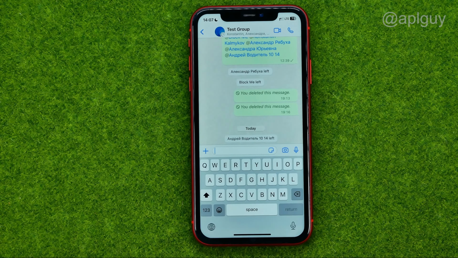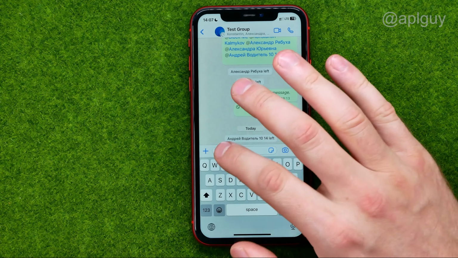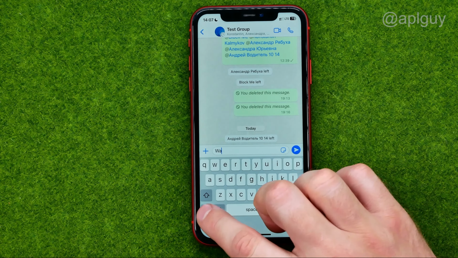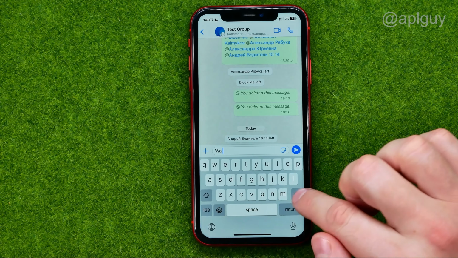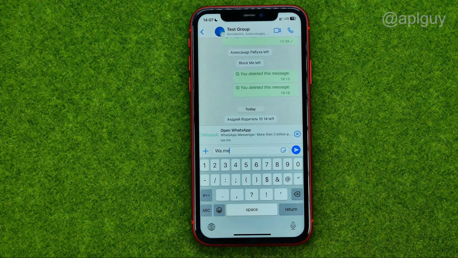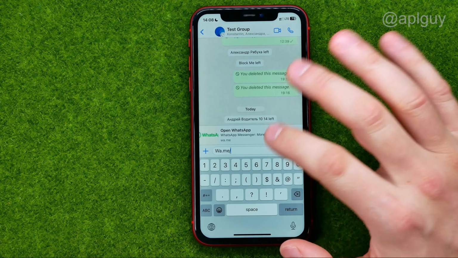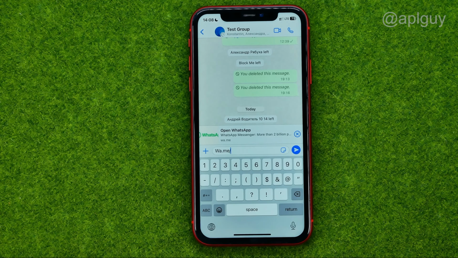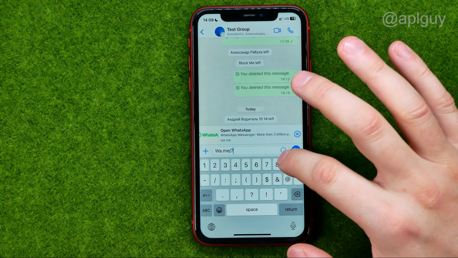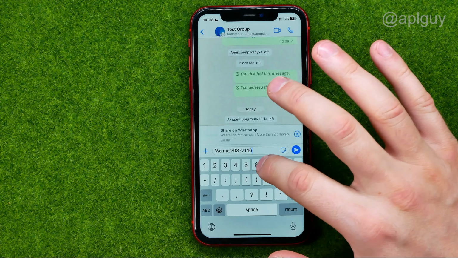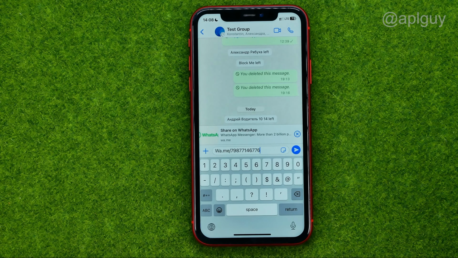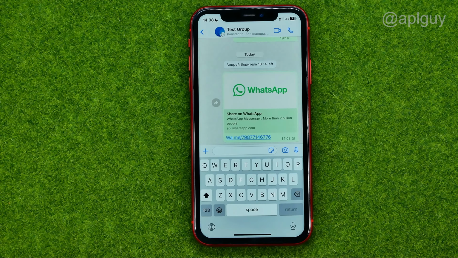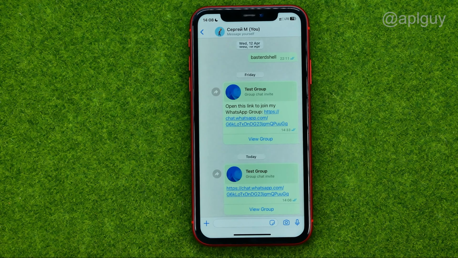And if we would like to send the link to our profile, we need to enter wa.me, then /, and then just enter your phone number or the phone number of the person whose profile you would like to share. Just like that. Once you've done that, tap on send. If any user taps on that link, they will be redirected to a conversation with you. That's how you can easily share a WhatsApp link.